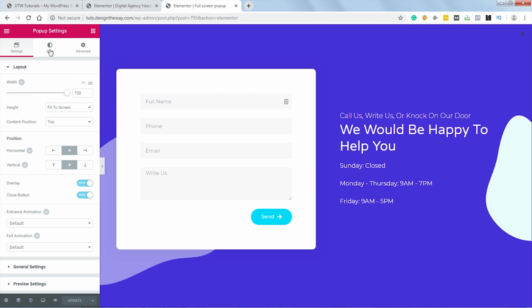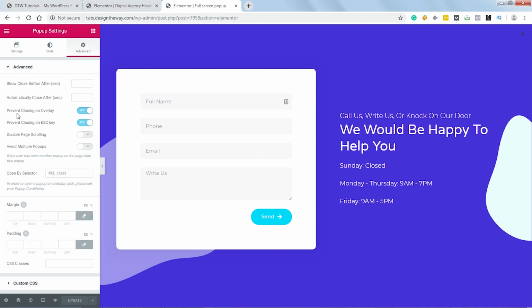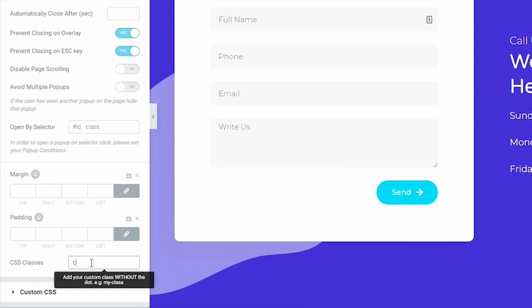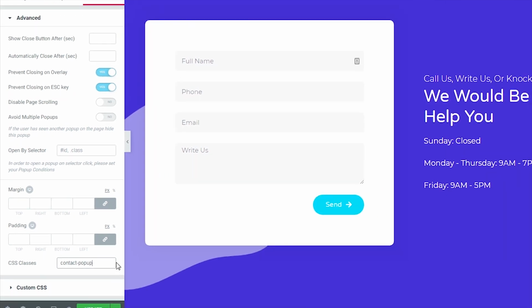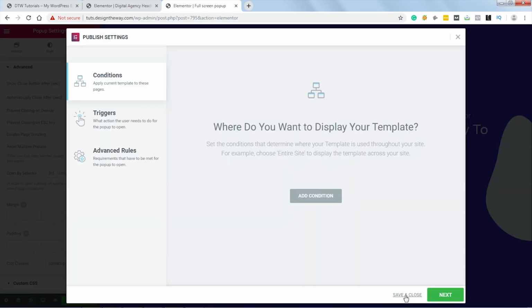In the styles tab, we have set a basic background color, and in the advanced tab we have turned on prevent closing on overlay and escape key. We can add a class name to our pop-up. Let's name it contact pop-up. Let's update the page. We do not need to set any conditions, so click save and close.